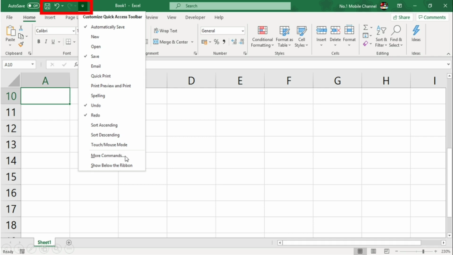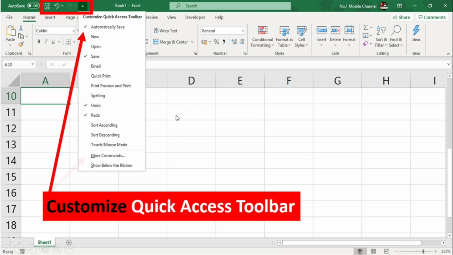You can add more commands. You can show it below the ribbon. If you click on Show Below the Ribbon, it will go down below the ribbon. You can try that and let me know if you are not aware of anything. Regarding the Quick Access Toolbar, we'll have a complete tutorial in a separate video, right?